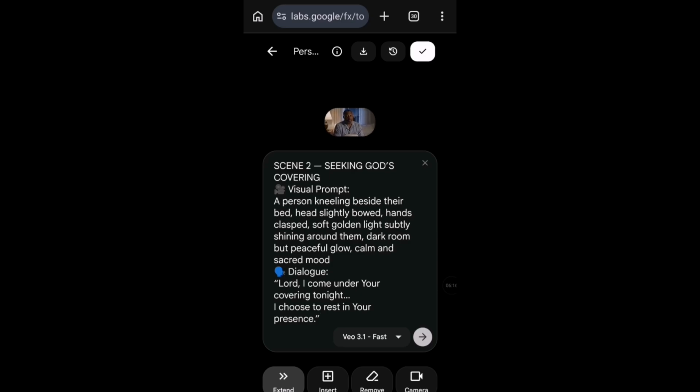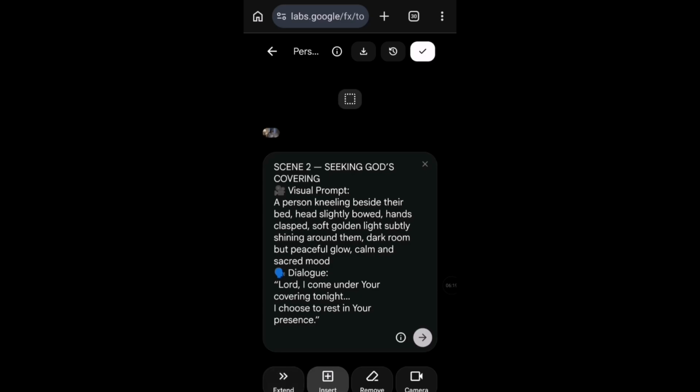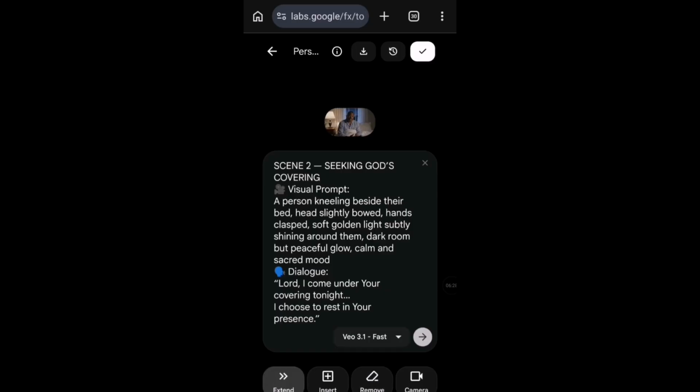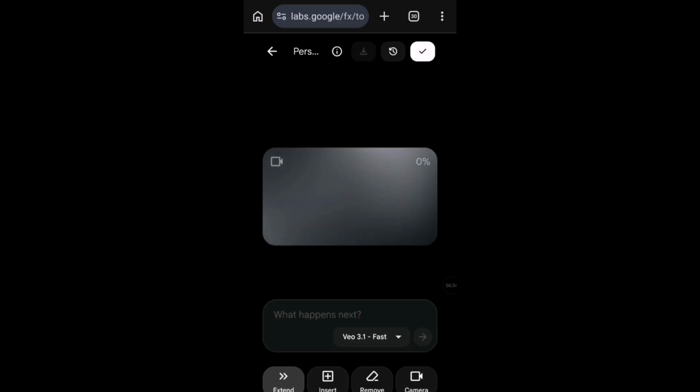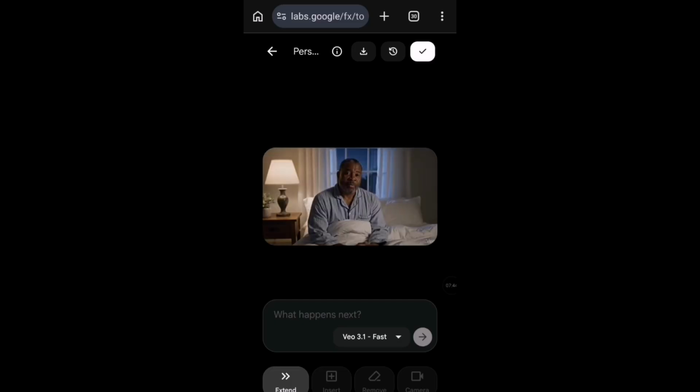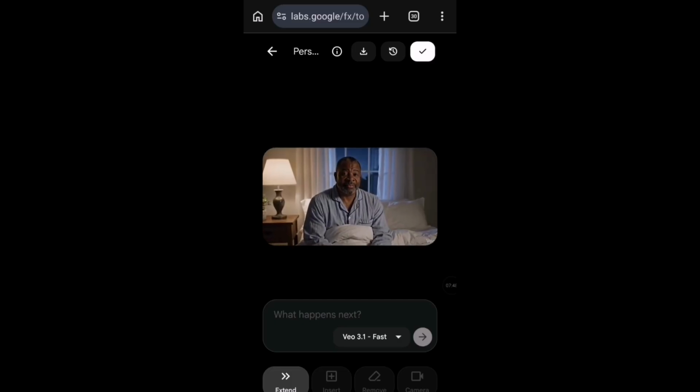Before you click enter, if you feel like you want to make any adjustment, you want to remove anything, or you want to insert any object, then you are free to do so here. But for me, I am perfectly okay with this, okay? So I'll just take it back to extend and then I'll go ahead and send. It might take a few seconds for your video to generate, and then voila, our video is ready.